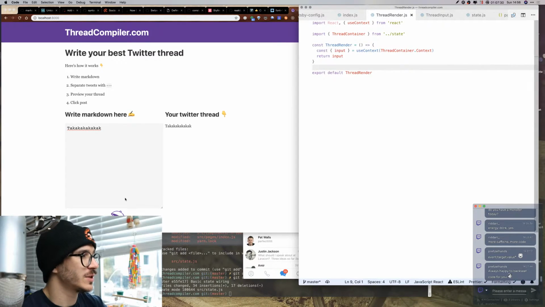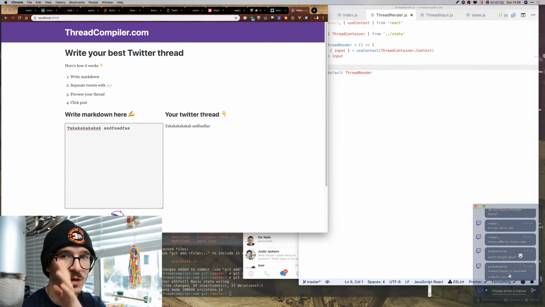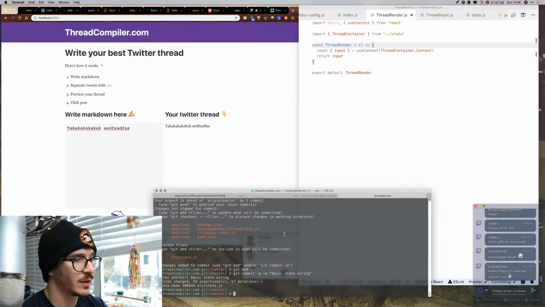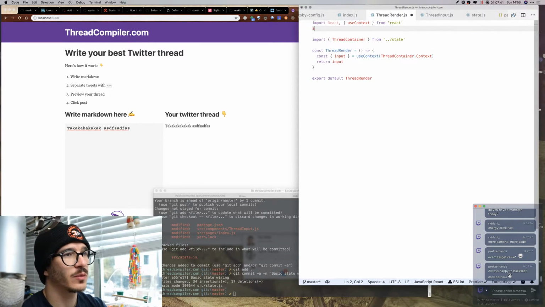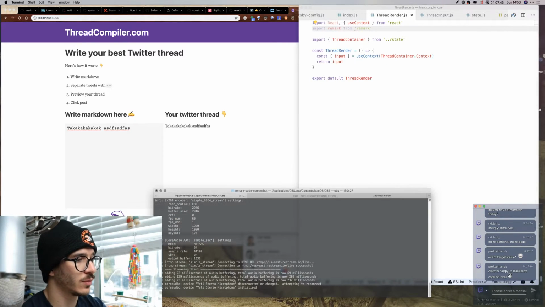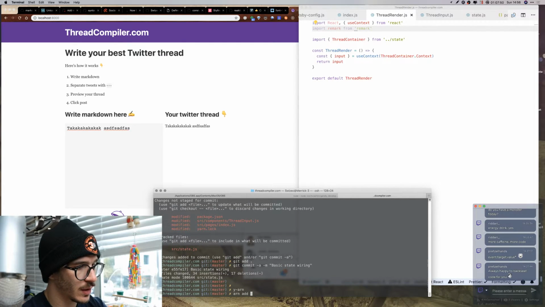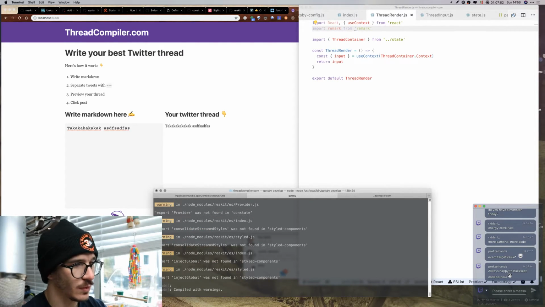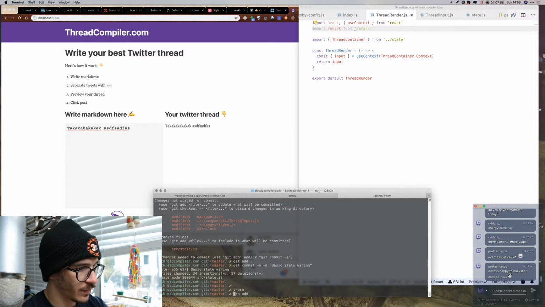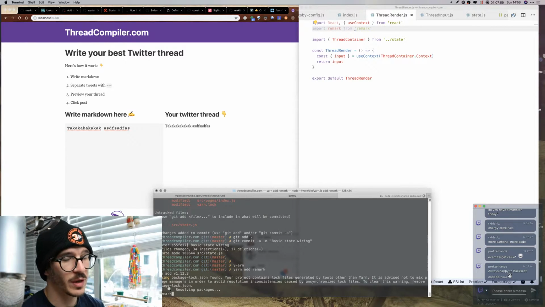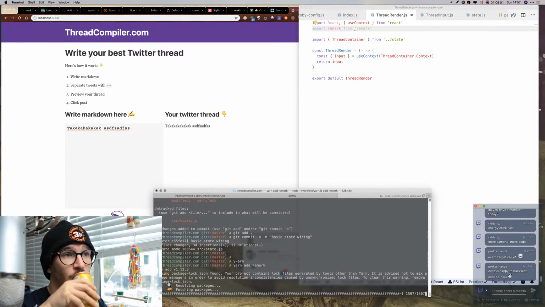So now we have this input where we can type on the left and we get output on the right. Now let's start messing with remark. So we installed remark. We can say import remark from remark. I think I do have to yarn add remark, because I do have to install remark, not just my plugin.